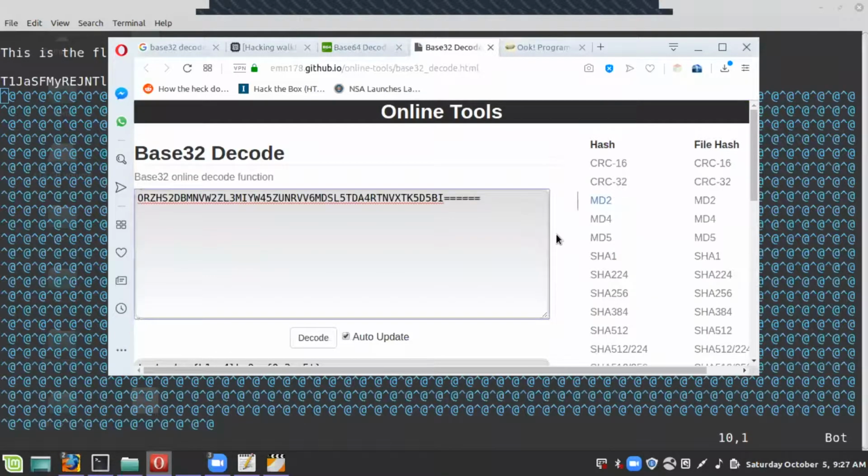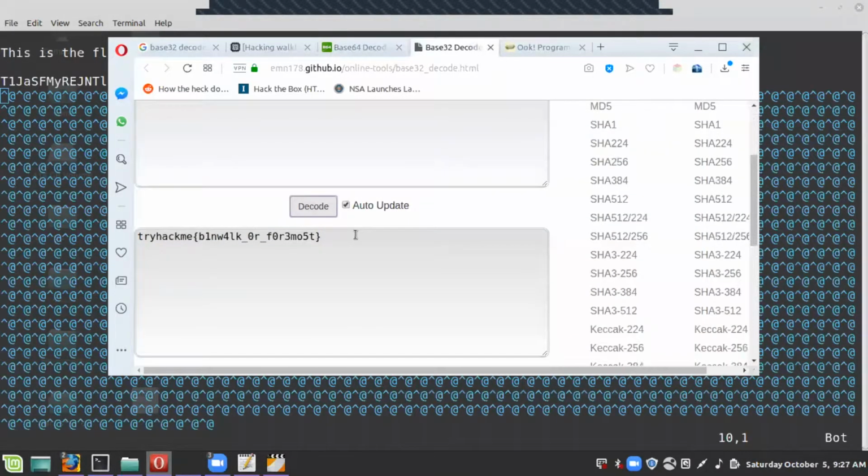So when we actually decode it, you'll see that this is the flag. So this is what flags, some of them, look like. Some flags do look like this. So this is the stuff.